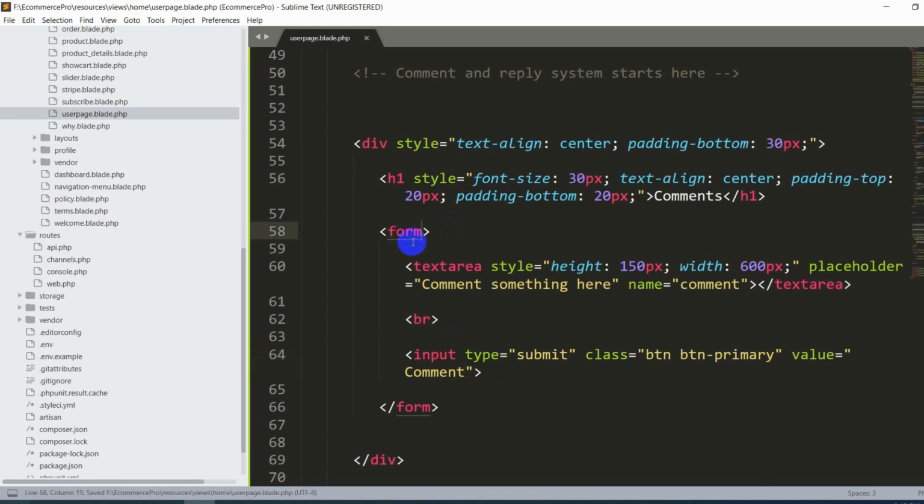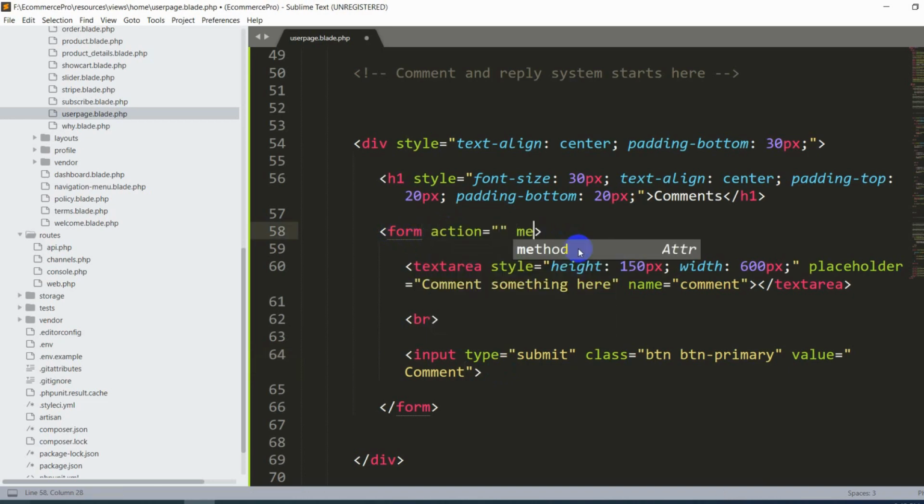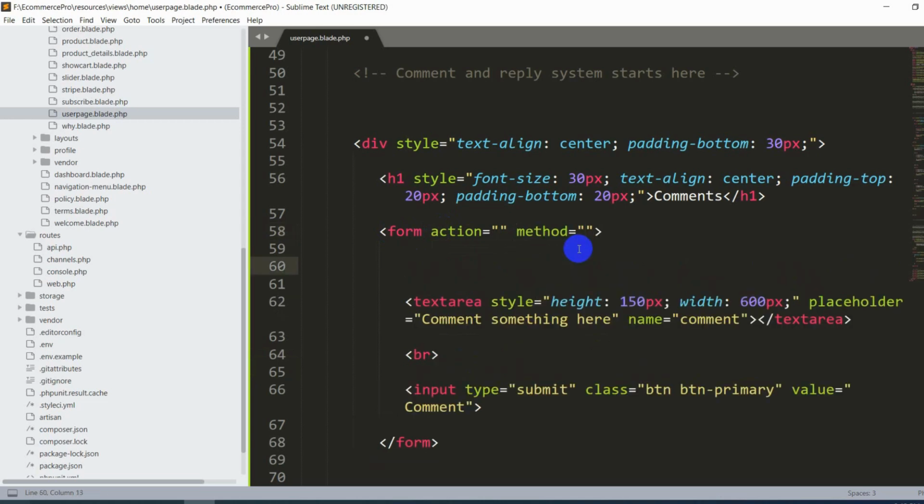So here this is the form. Inside this form we'll say action, then method, and we will also need to mention @csrf. In the method we are going to say post, then in the action we'll say {{ url('add_comment') }}. Let's save it, and right now we'll go to web.php and create this URL.